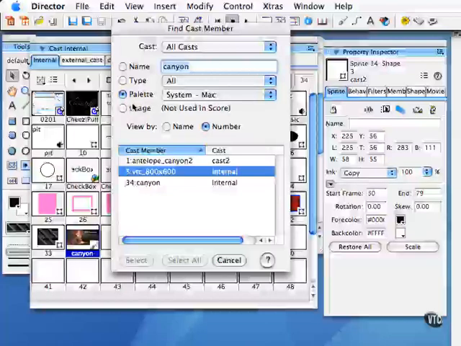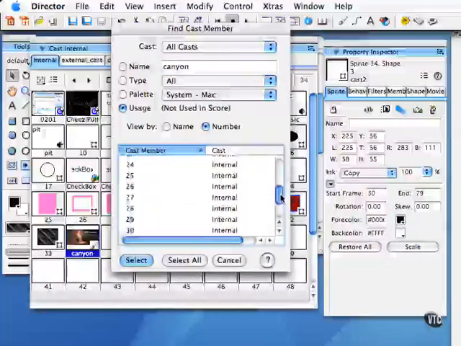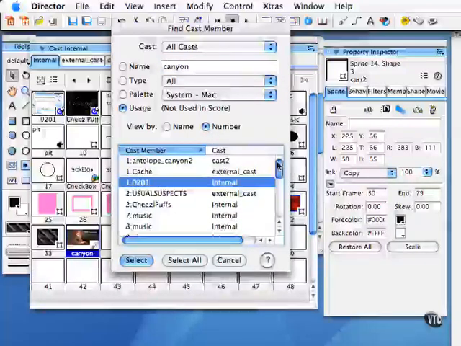This last one is a very useful one. You can search by usage. These are not used in the score, and you can view by name or by number. This will tell you. Notice that I haven't really built anything in my score yet, so I have a lot of cast members here that are not used in the score.